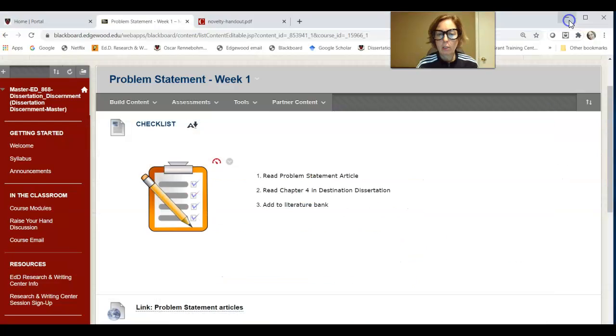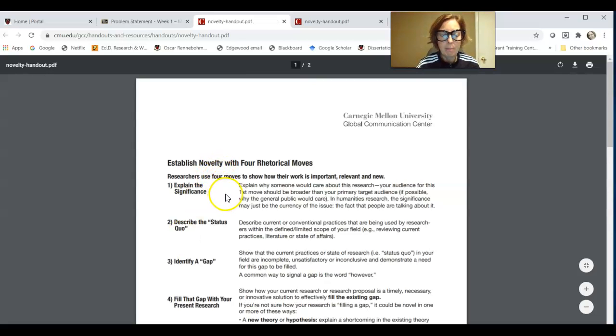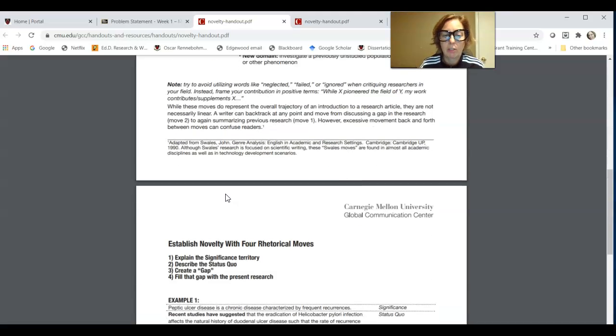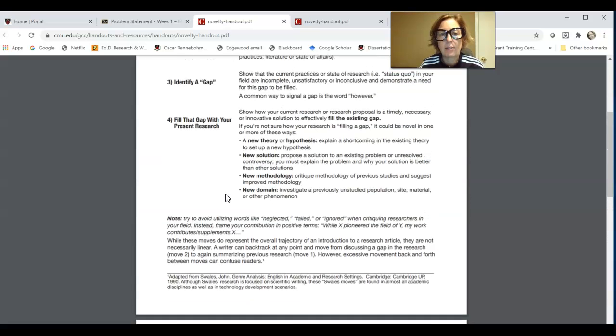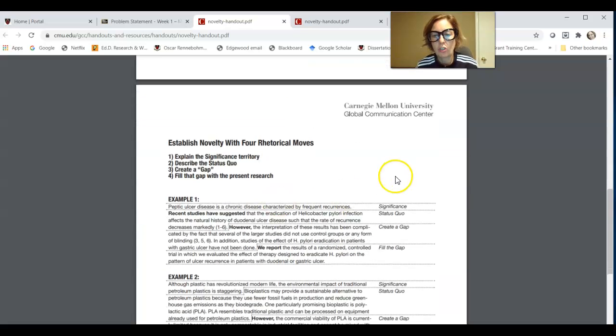Now there's another resource here, problem statement articles. It's actually 1 article. And you'll see here, this is establishing novelty with 4 rhetorical moves. This is a really great handout that shows you how to do the same thing that appendix just showed, and that is to talk about the significance, the status quo, creating a gap, and then filling the gap. There's some really great examples in this handout.